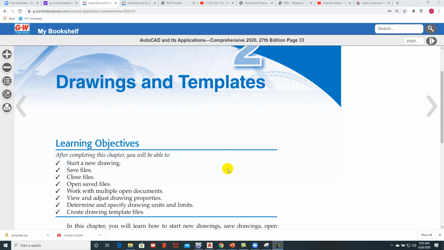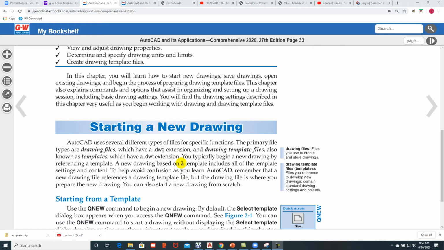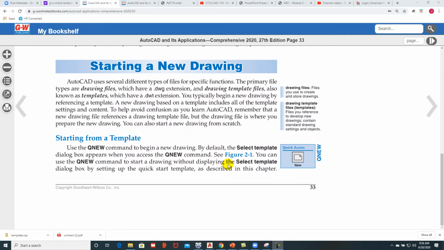In Chapter 2, the learning objectives cover starting a new drawing, saving files, closing files, basically file management and utilities. Being able to work with things like drawing limits and template files would be considered utilities within the CAD system. So when you start a new drawing, you can use a template file, and a template file is basically a file that somebody has created with a title block, layers, and things like that.